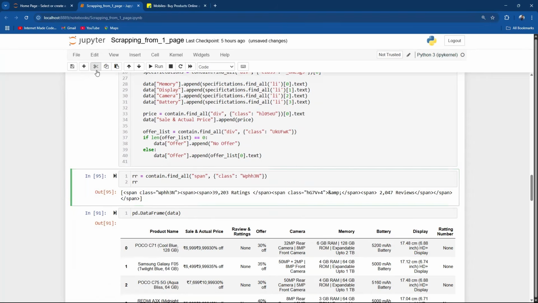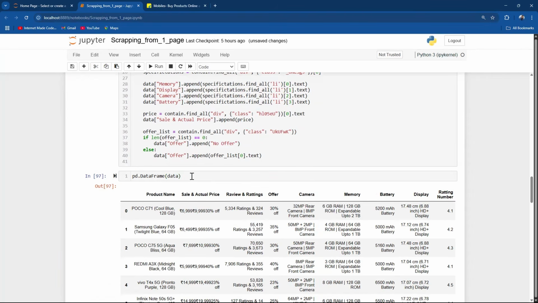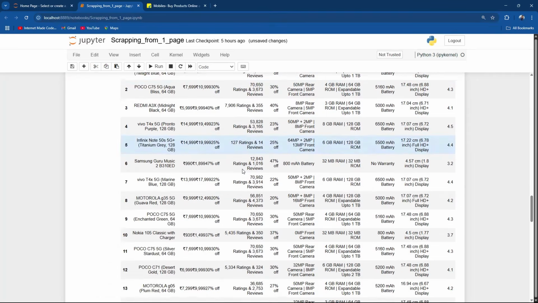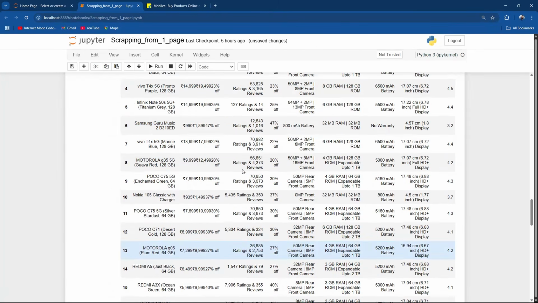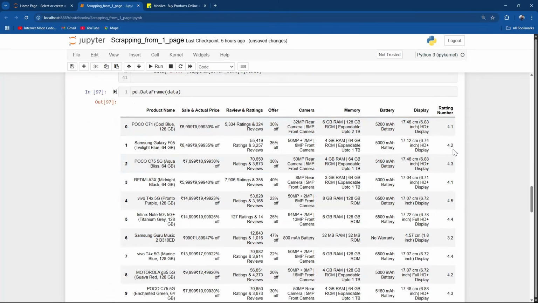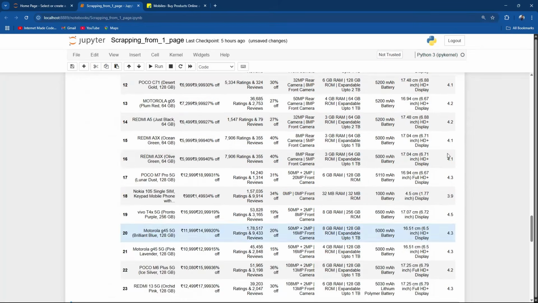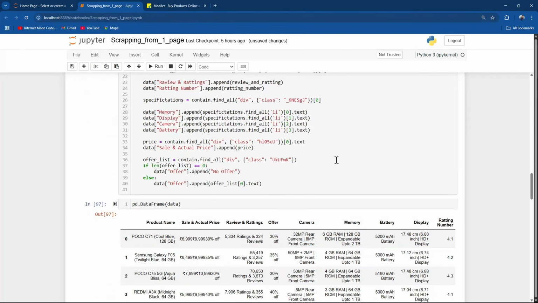Okay, let's remove it. And yes, review and rating, I also have the values, because 30% off means there is some rating and numerical values. Yes, review and rating number, I also find the perfect number here. So yes, that problem is solved. Now we scrape all the products properly from one page.